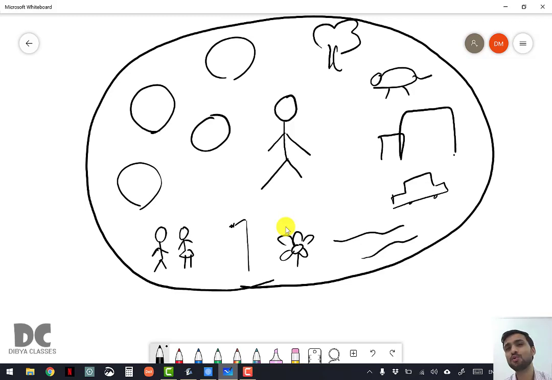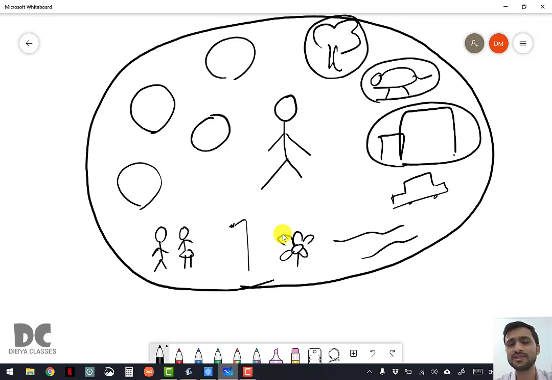Your Java environment also looks like this. In the Java environment there are not trees or animals or buildings, but something like that. Some objects you can say. So similarly, our Java environment has something like a tree, something like animals, something like buildings. Not actually trees, animals, buildings, but something like that. And these are known as tools.